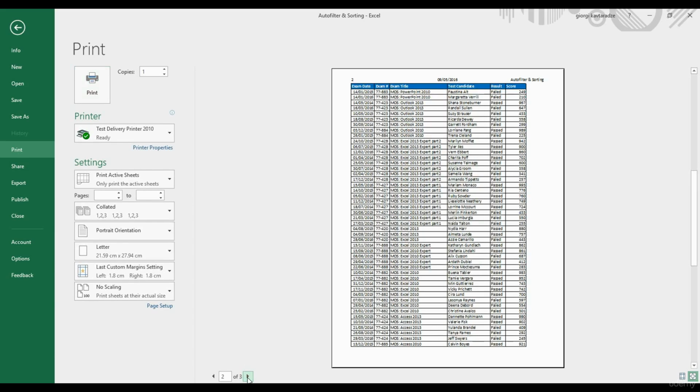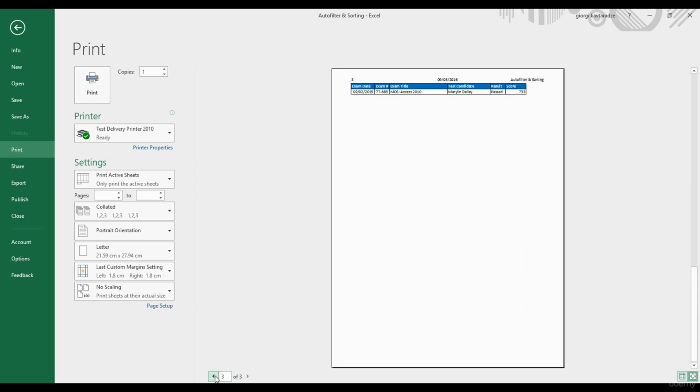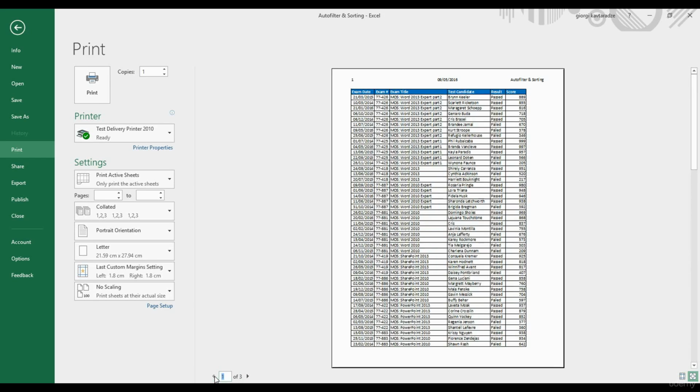If we check all pages one by one, we will find that the title of our table is now visible on each of the pages rather than just the first. We can work with this setting or activate the same dialog box by clicking on this link.